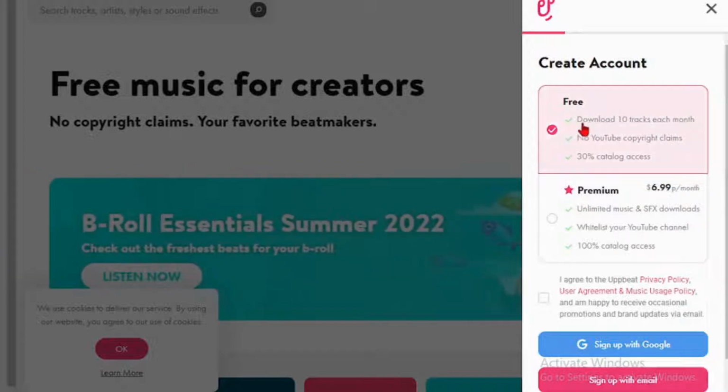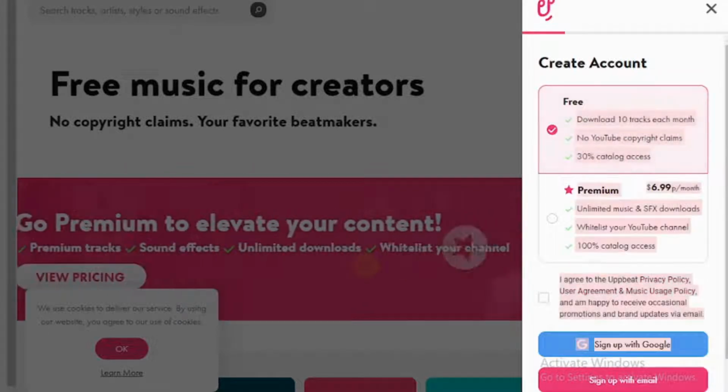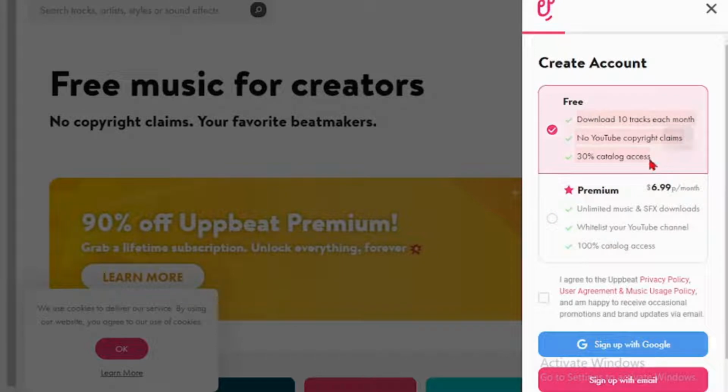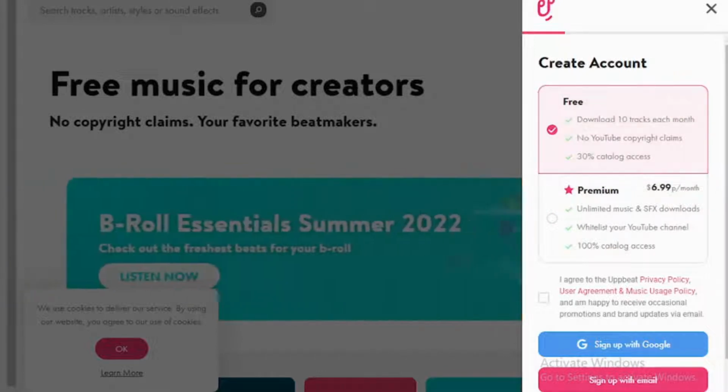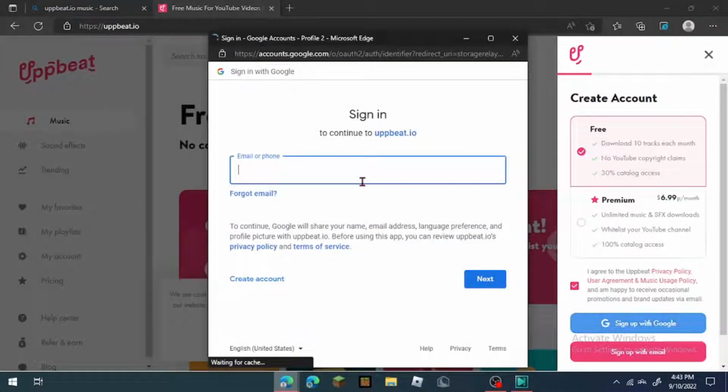And then it's pretty good. You get 10 tracks each month and then no YouTube copyright, and you get 30% of the catalog access, which may not seem like a lot, but it is a lot. There's lots of music for you to choose from. And then you click I agree, click sign in with Google or whatever, and then yeah.